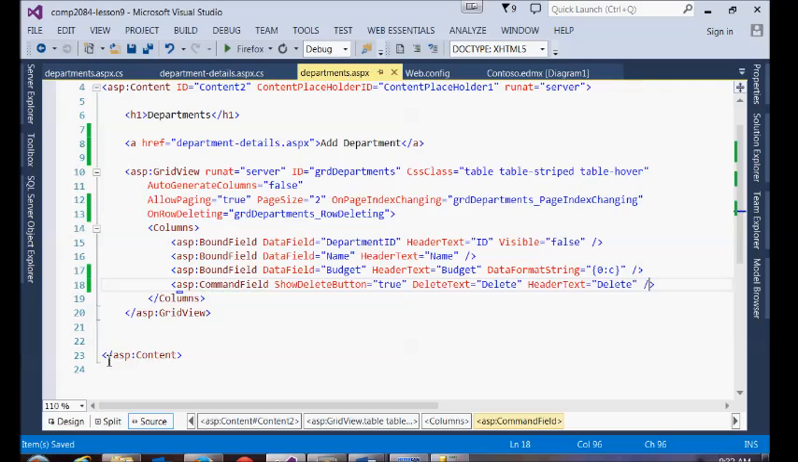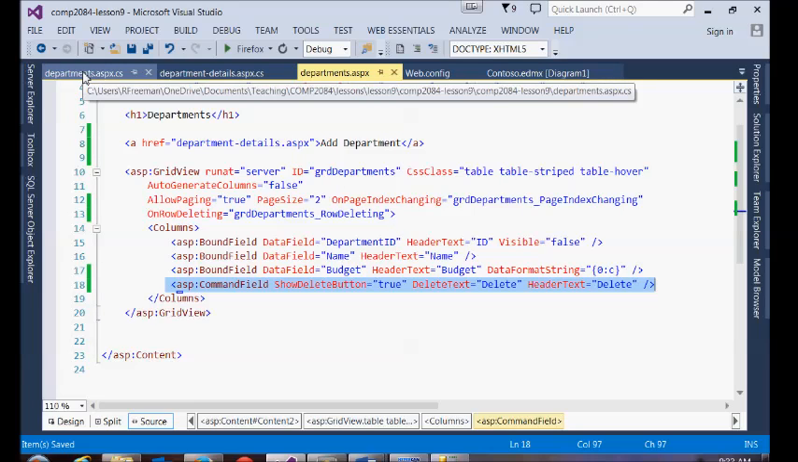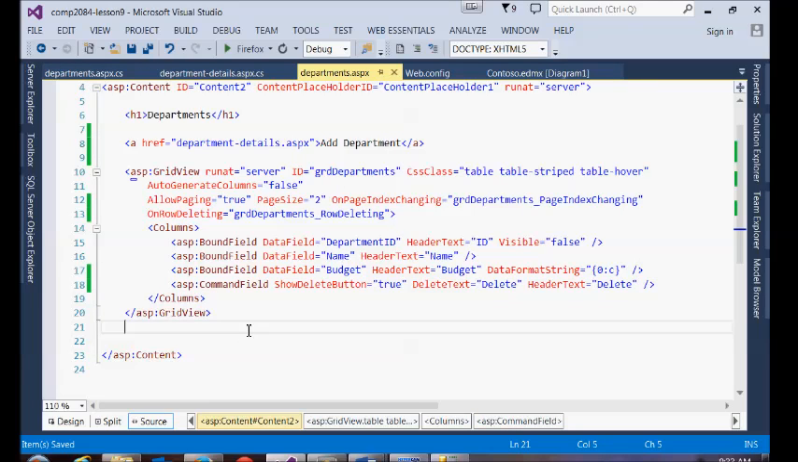We'll get this to work. And then we better add a confirmation to it as well. Whenever we add these to the grids, basically it's this exact code. Add the command field and add the row deleting event. So there's all the HTML we need.